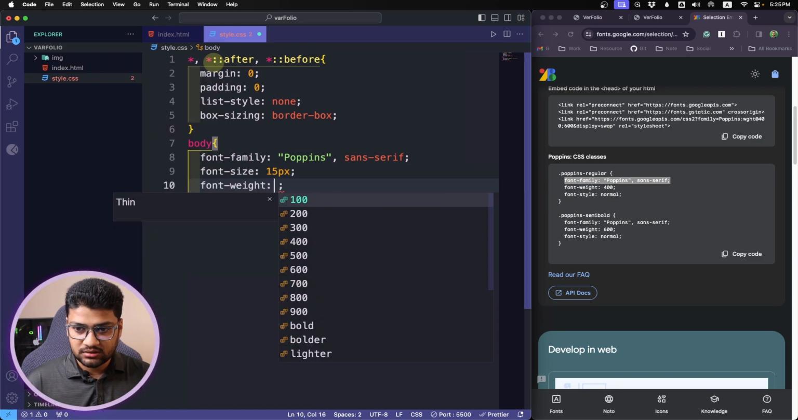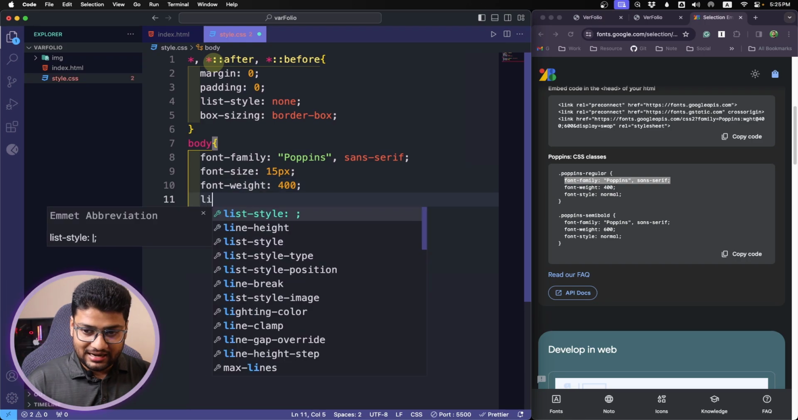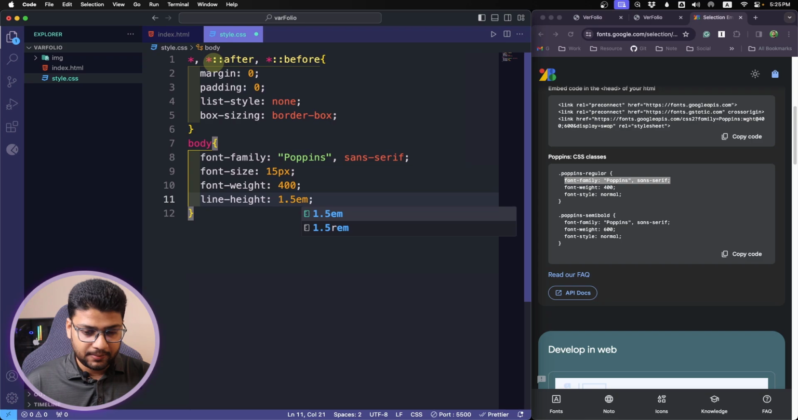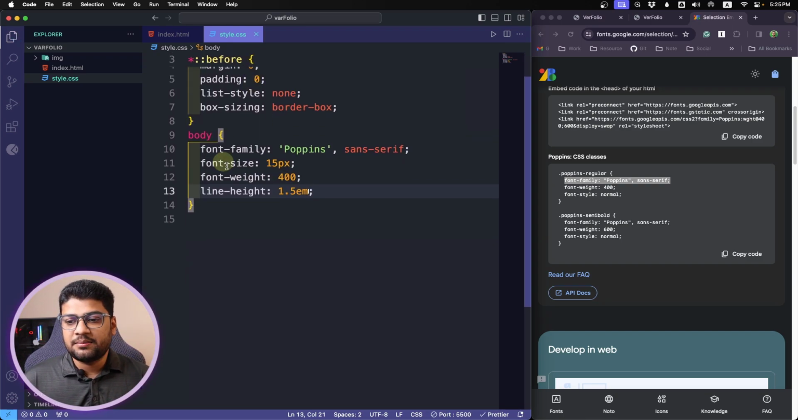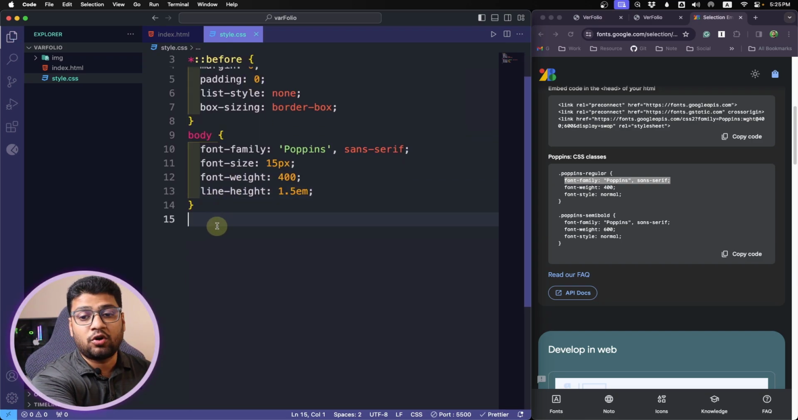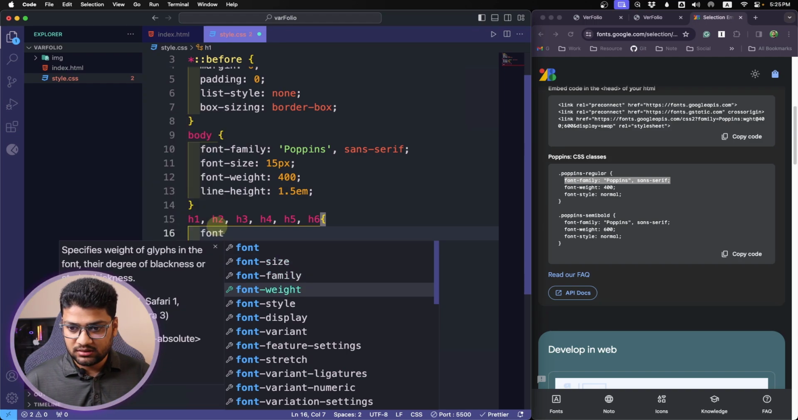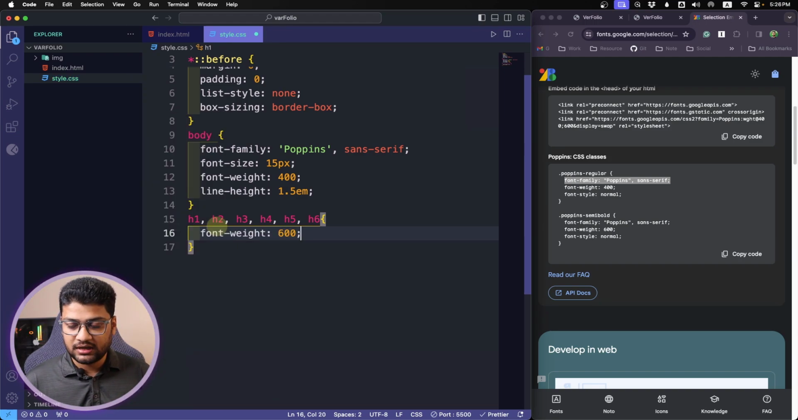Font weight, it can be 400. Line height 1.5 em. Okay. Now I want to add some other CSS properties, like for all headings I want to add a custom CSS. So what I will do now, I will write here H1, H2, H3, H4, H5, H6. For all, actually, I want font weight 600. Okay. As you can see, I collected 400 and 600.